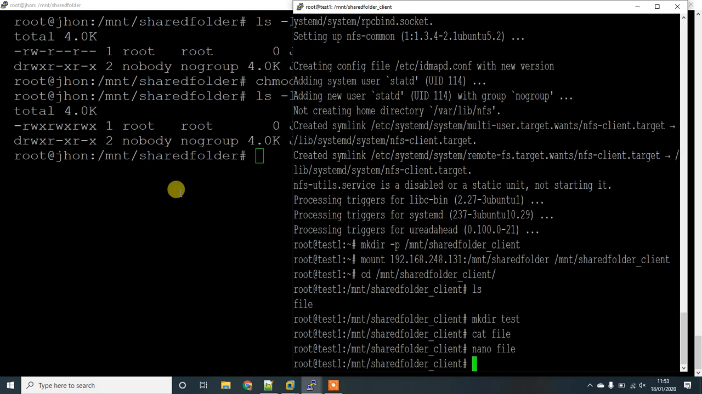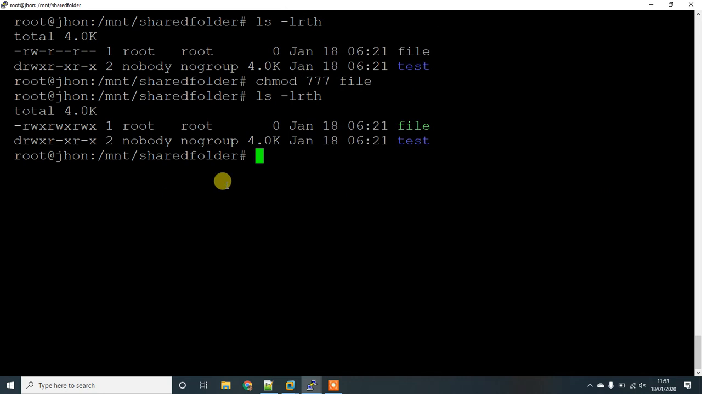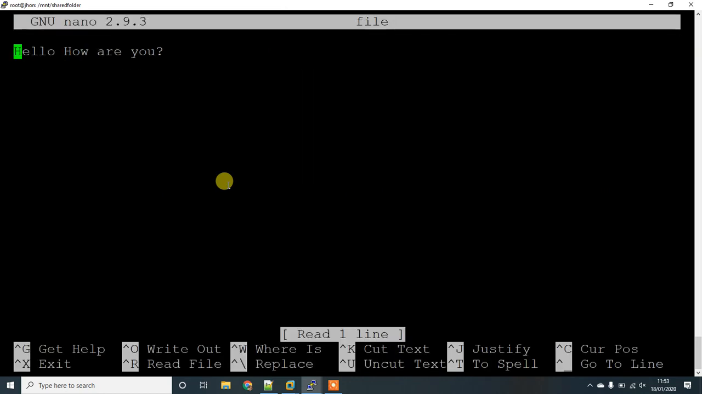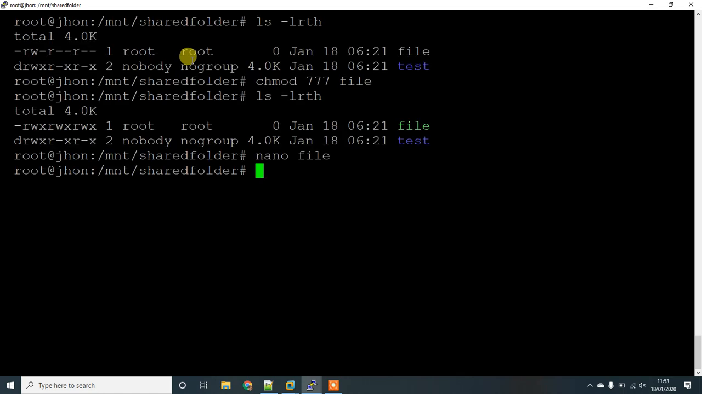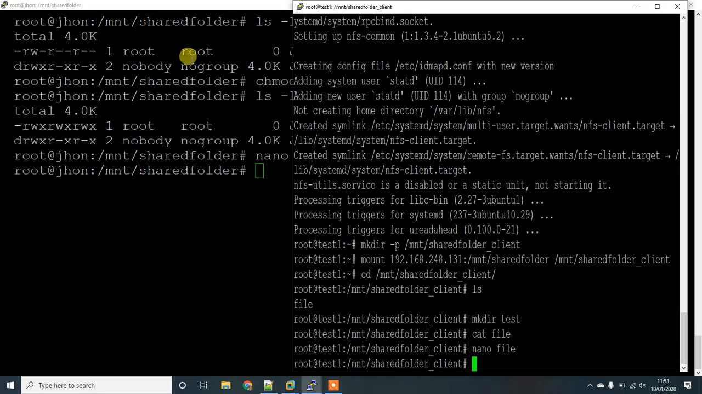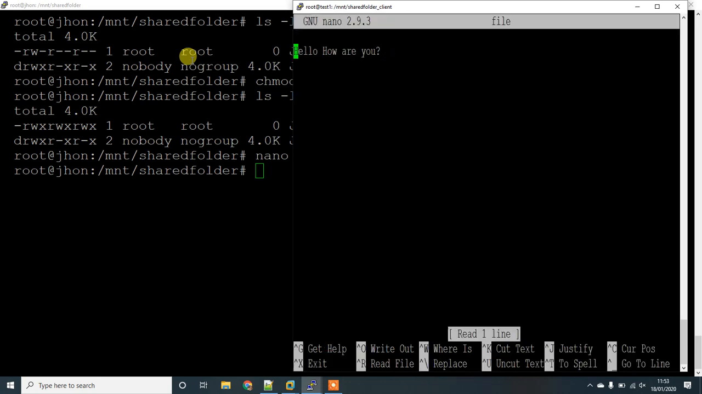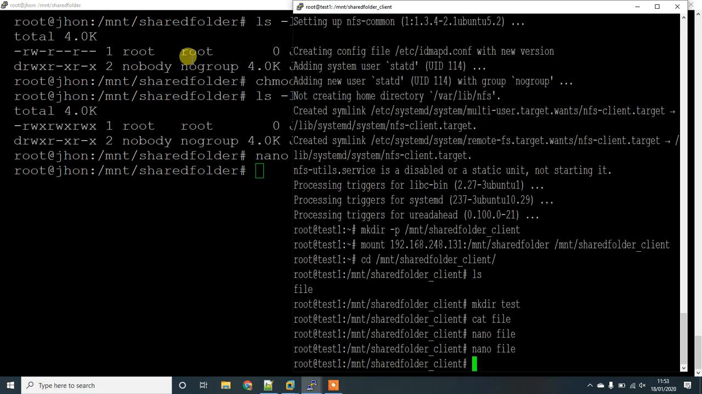Let's check whether that edit is saved or not. Yeah, you can see here, hello, how are you? I have edited that file there. It is reflecting on the server also. Here also it is reflecting. This is how we install NFS and share and check it out.